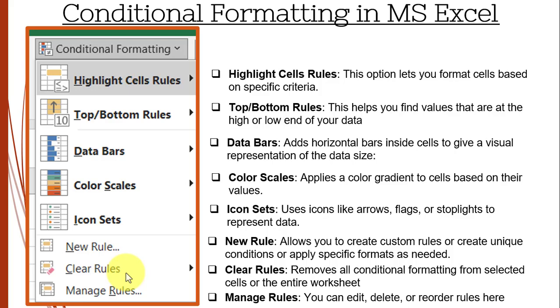What are the features and facilities available in conditional formatting in Microsoft Excel? There are 8 major segments available in Microsoft Excel. The first one is highlight cell rules. If you have a specific criteria, you can use the highlight cell rules. For example, greater than, less than, or between. That is called highlight cell rules. The second one is top or bottom rules. If you want to highlight the higher values or lower values, you can use these top or bottom rules, right?